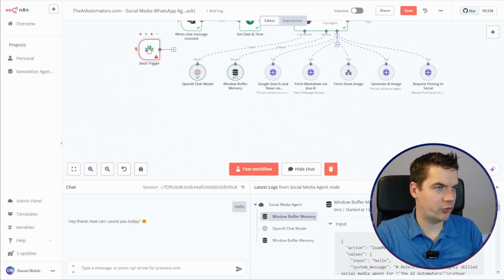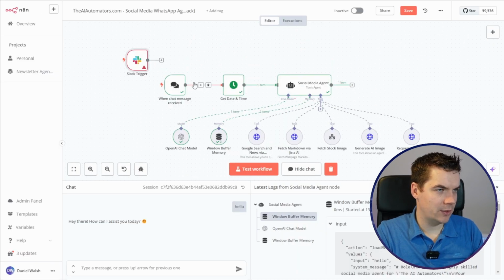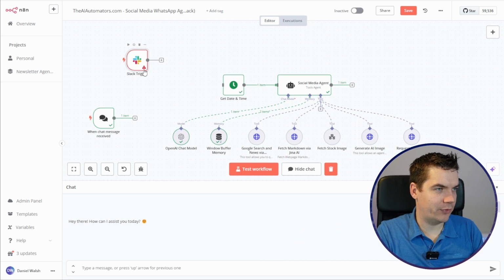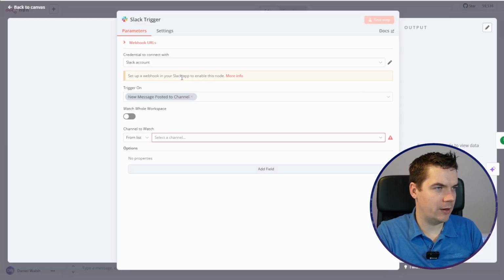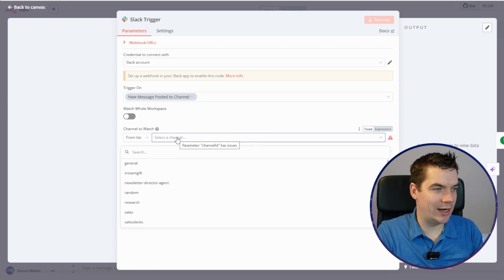Okay, so we have our Slack trigger then. Let's pull this down here. Let's just disconnect the N8N chat for the minute, and we'll use our Slack trigger. So we'll connect that up, and then if you double click there, from here we need to choose the channels to watch.